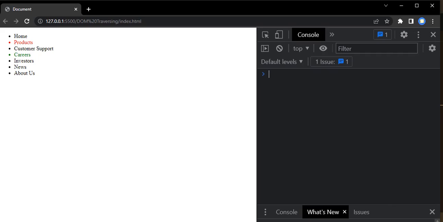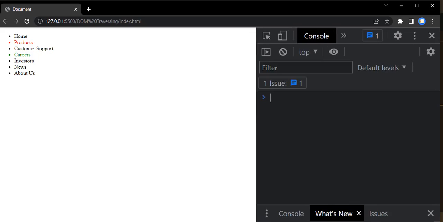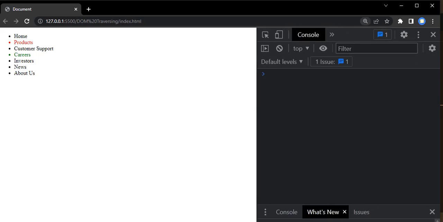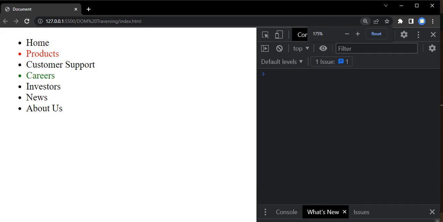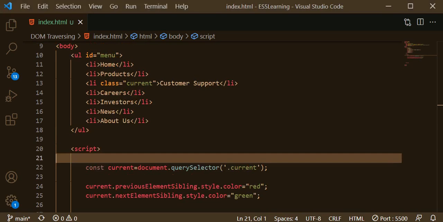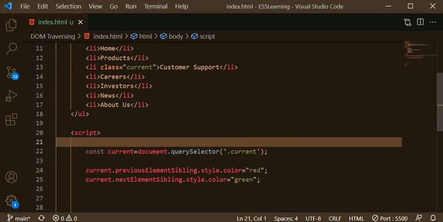Okay, as you can see on the screen, let me zoom. See, we have selected the previous sibling of this customer support, that is products, and the next sibling, that is careers, of this customer support, right? And we applied CSS also, that is why you can see the effect, that is color. And this is how you can select siblings.